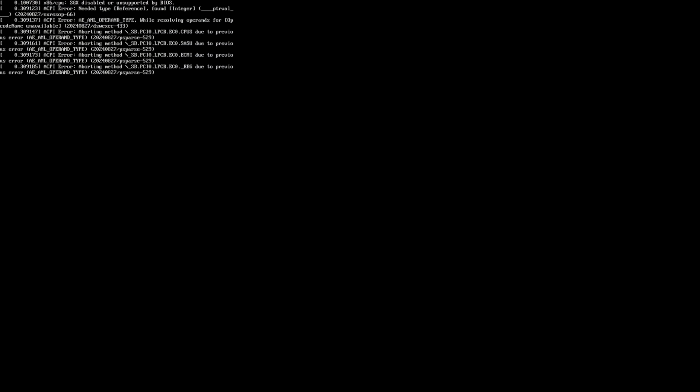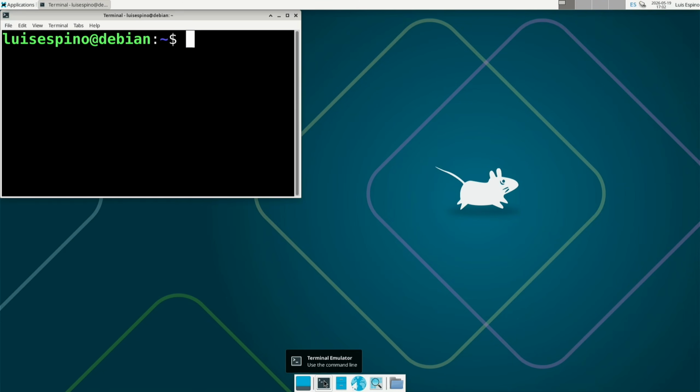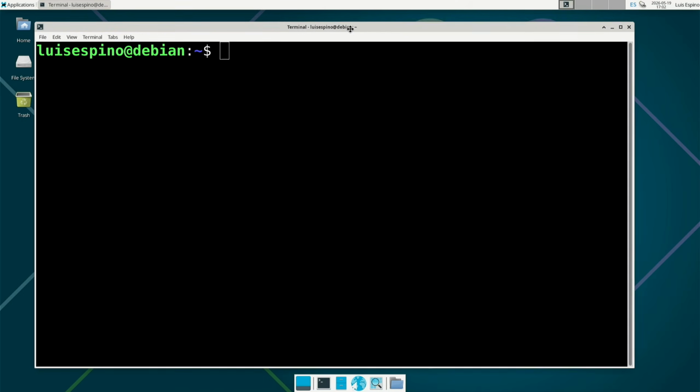We restart the computer for the changes to take effect. Upon entering the desktop environment, we run the terminal and fix it.